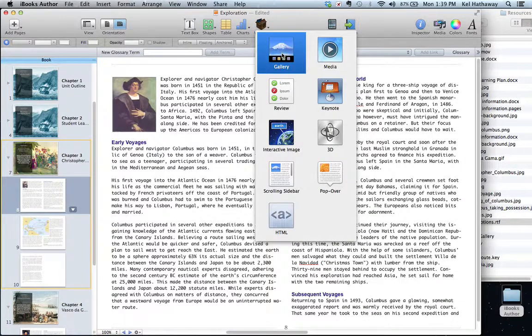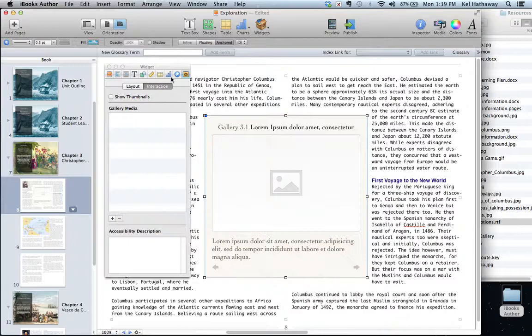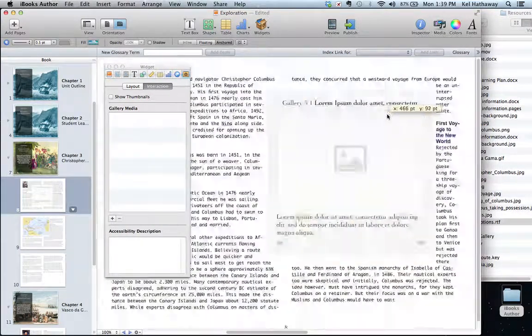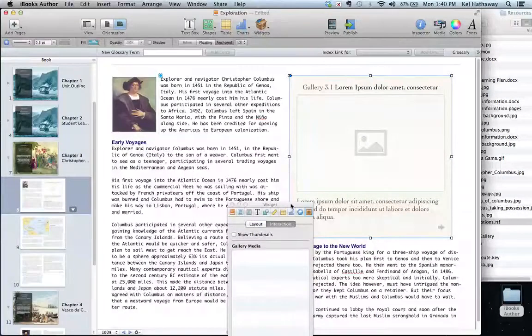So the first thing we're going to add is a gallery. Just click on that and a window pops up and our inspector pops up as well. I'll leave the inspector over there because it's useful now. And I'm going to drag this into the top right hand corner of my first page on Columbus.